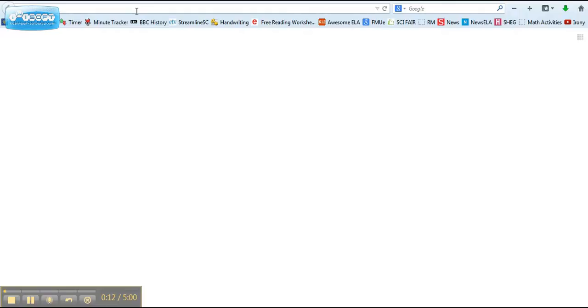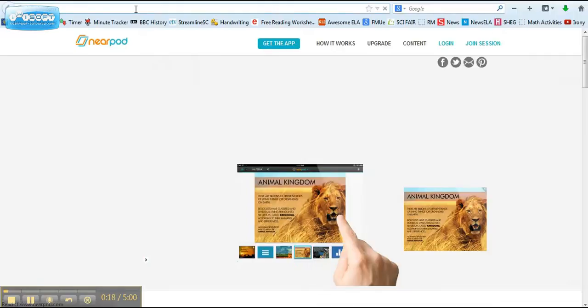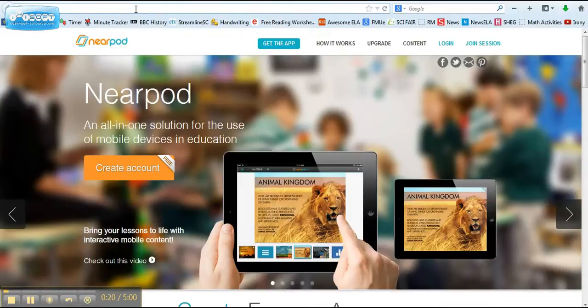The first step in order to create a Nearpod presentation is to go to nearpod.com, and you do that by typing nearpod.com into your URL box, and that will take you to this page.